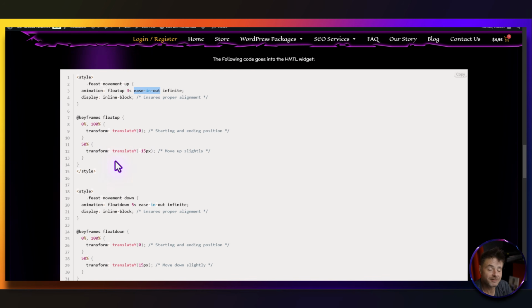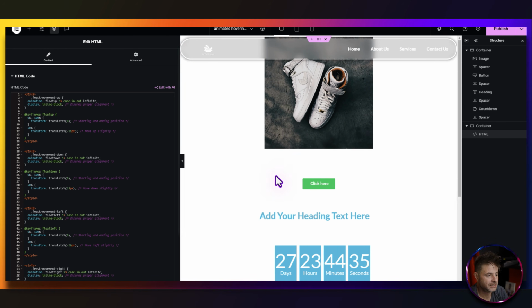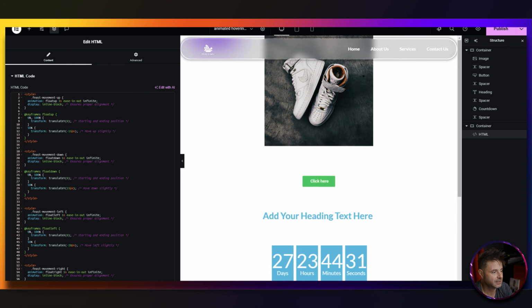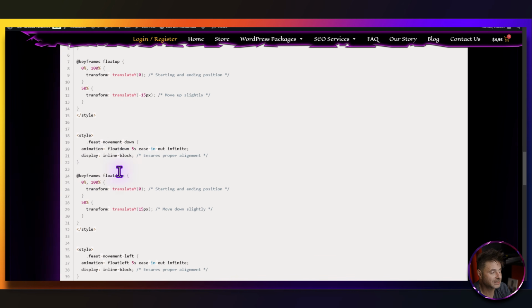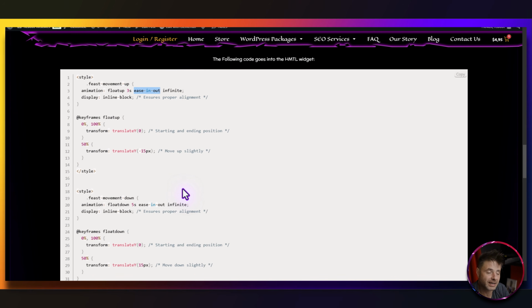So in the keyframes function, you can actually say how much you want to move it up by. I just have it at 15 pixels. So that is the movement of 15 pixels at 3 seconds. So you can go and change that all you want. Then the same thing goes for the down, left, and right. It's all up to you and how you want to customize it.